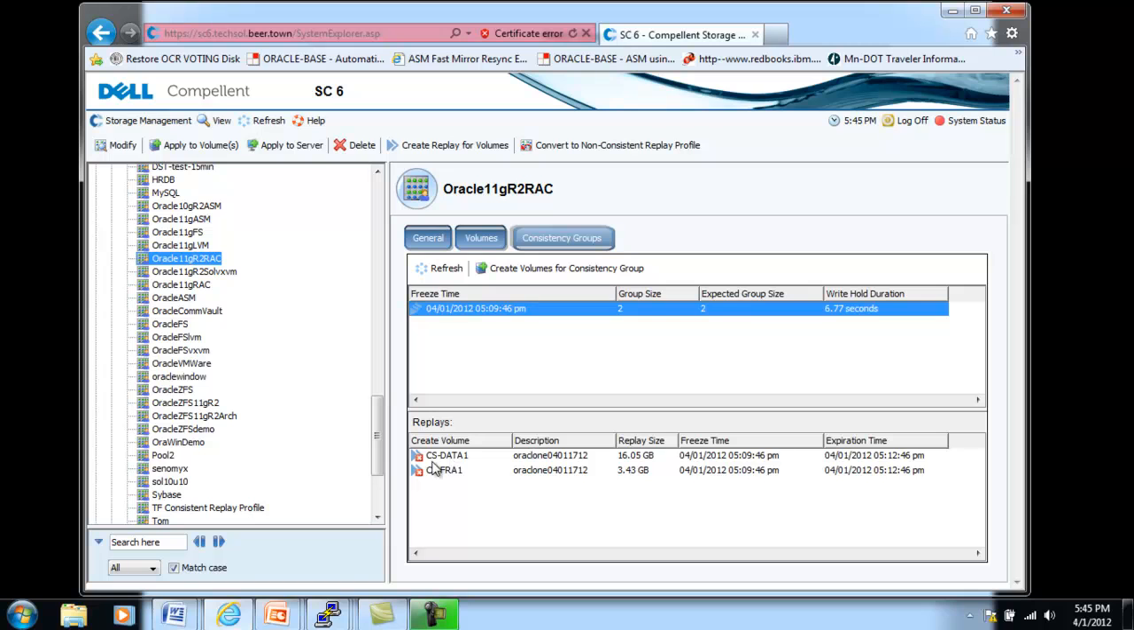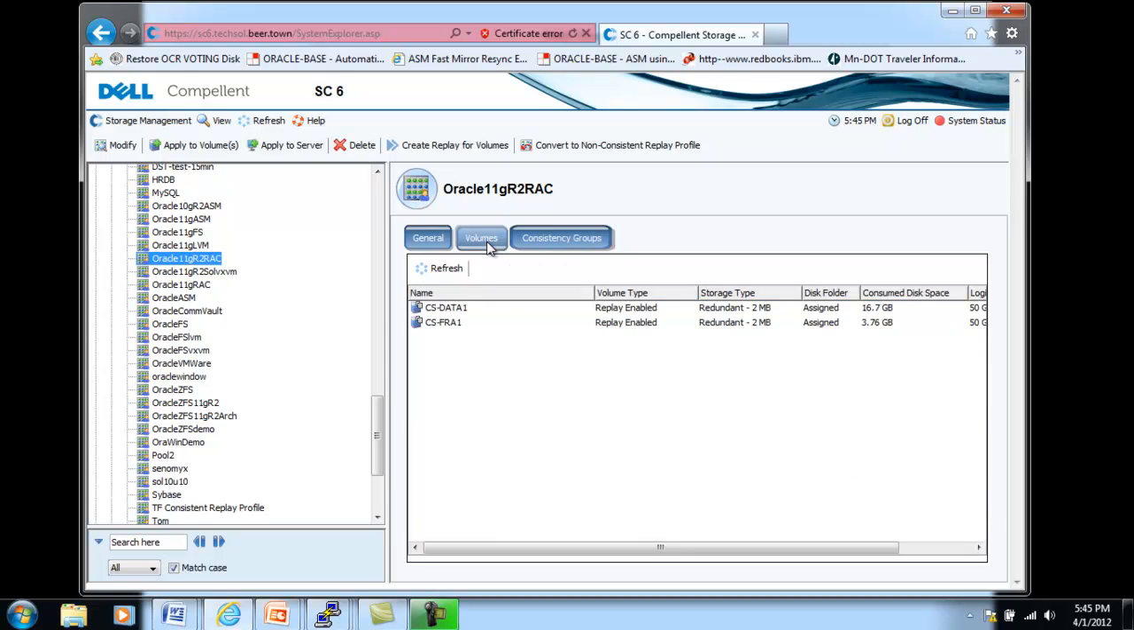So when the replay is created, both of these volumes will have their I/O suspended until the replays on all of those volumes are created. Once the replay is created for all of those volumes, the I/O will be resumed on those volumes. And if you click on the Volumes tab, you can see that indeed this consistency group, Oracle 11G R2 RAC, does consist of the volumes that we saw above, CS Data 1 and CS FRA 1.